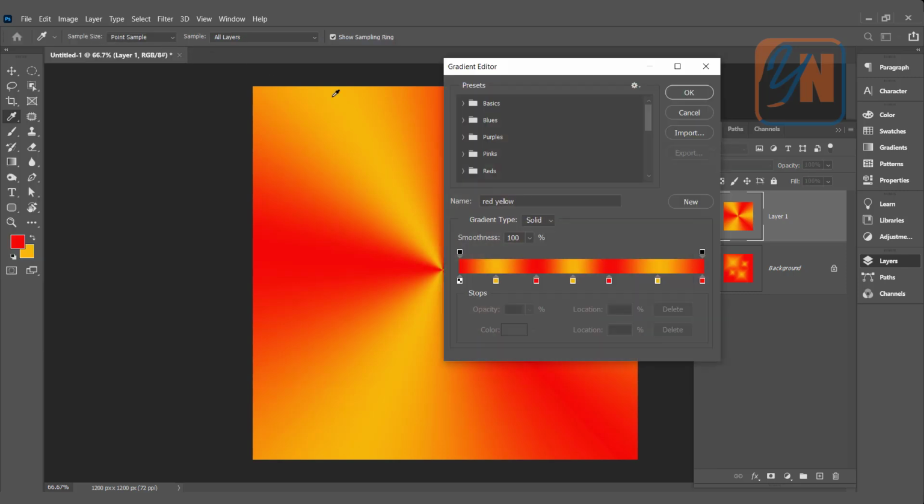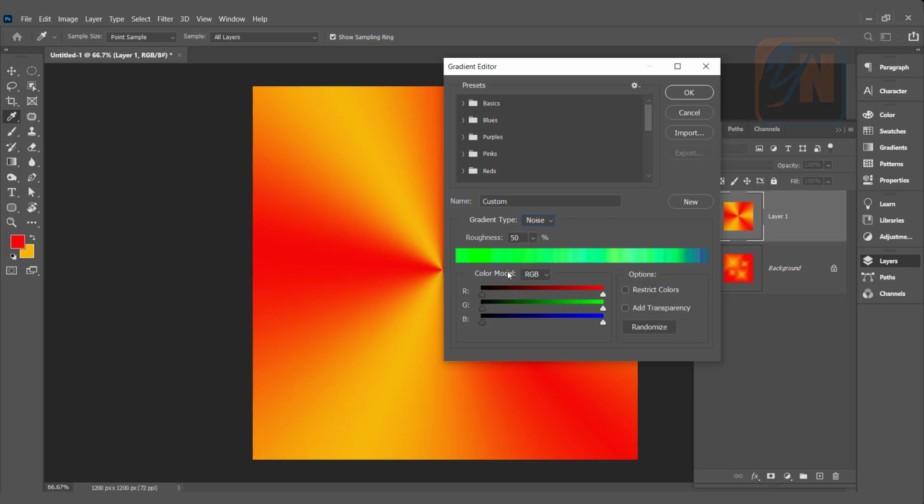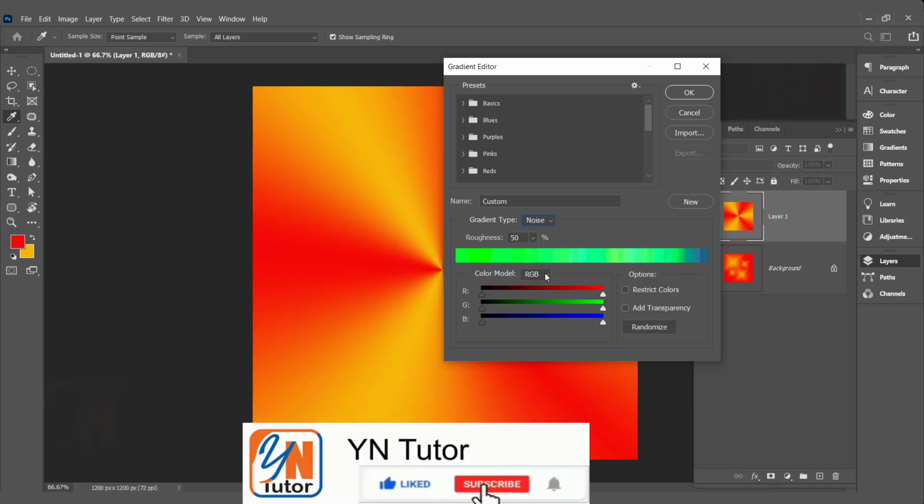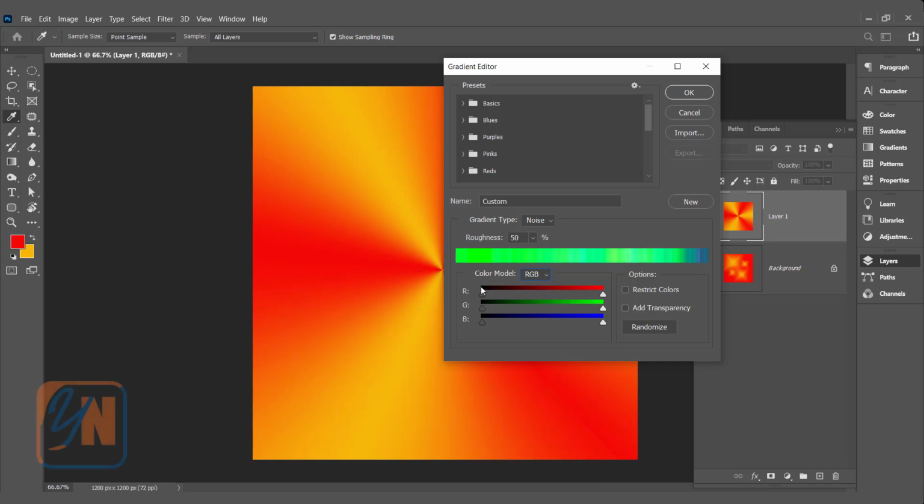I can click here, and this time we are going to choose noise gradient. Here we have a gradient type, that is solid. If I click here and choose noise, here we have color mode: hue, saturation, brightness, RGB, and we have lab. And here we have different color variations by RGB we can change. And here we can randomize. Look at this.